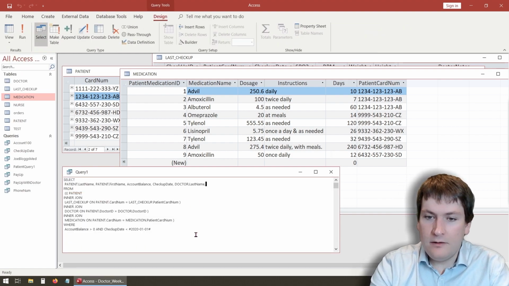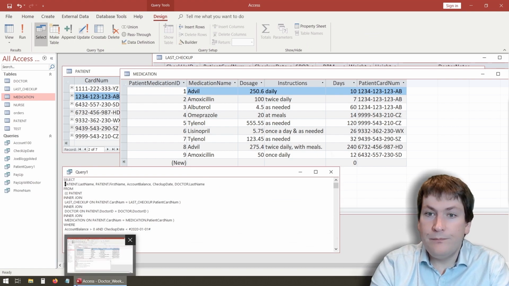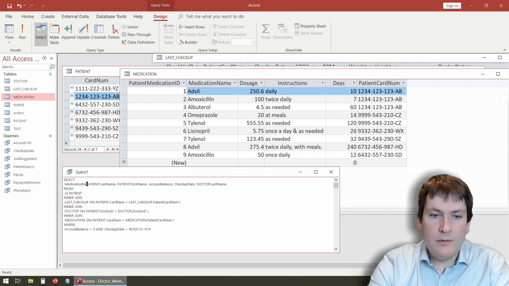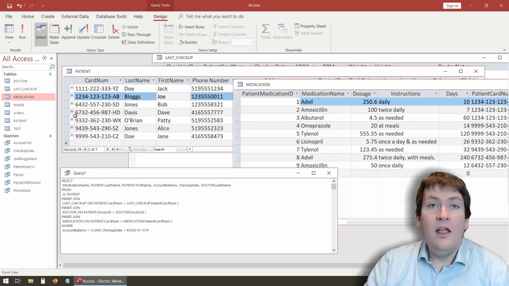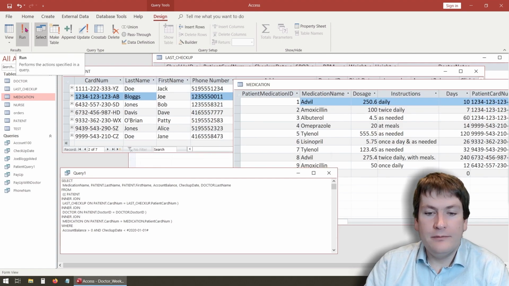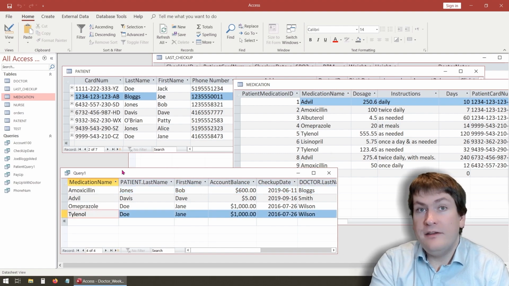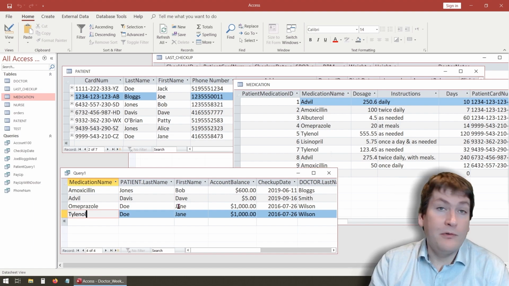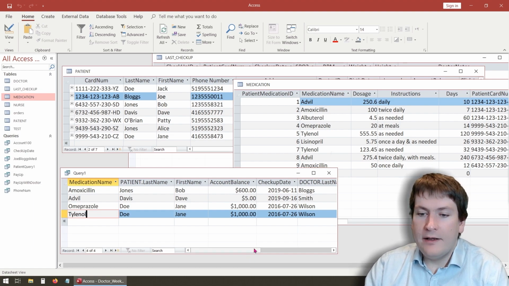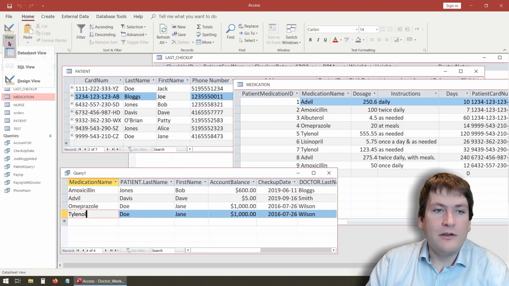So let's add in. Actually, let's add it at the front. We're going to add in the medication name. We don't have to add the table name because no other table has medication name as a field. So we can give this a run and see what happens. So now you can see that we have the medications added here. So we're getting a list of all the medications for all the patients that have an account balance greater than 0. They have a checkup date that's before 2020, and we're also getting the checkup date listed here and the doctor's last name. So it is quite a complex query.